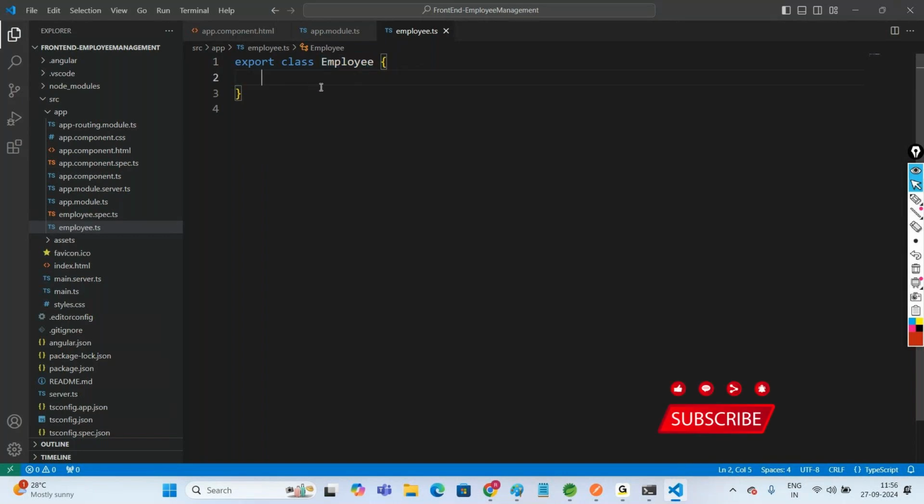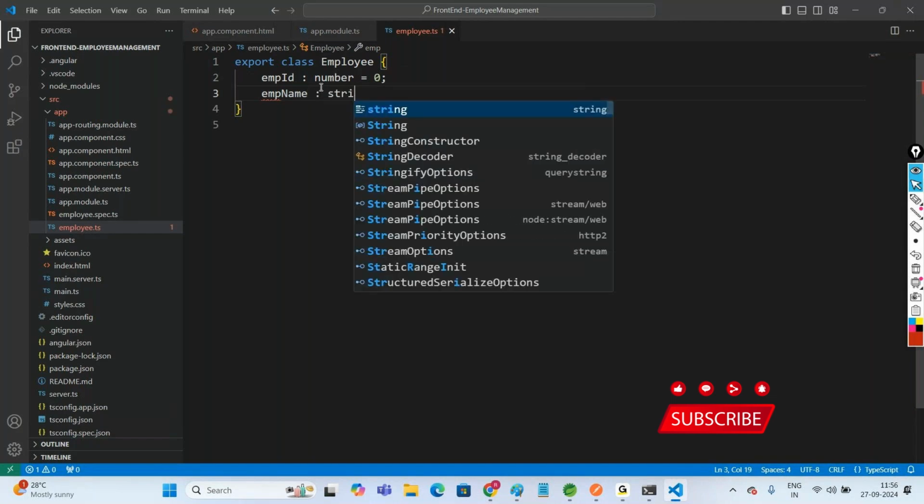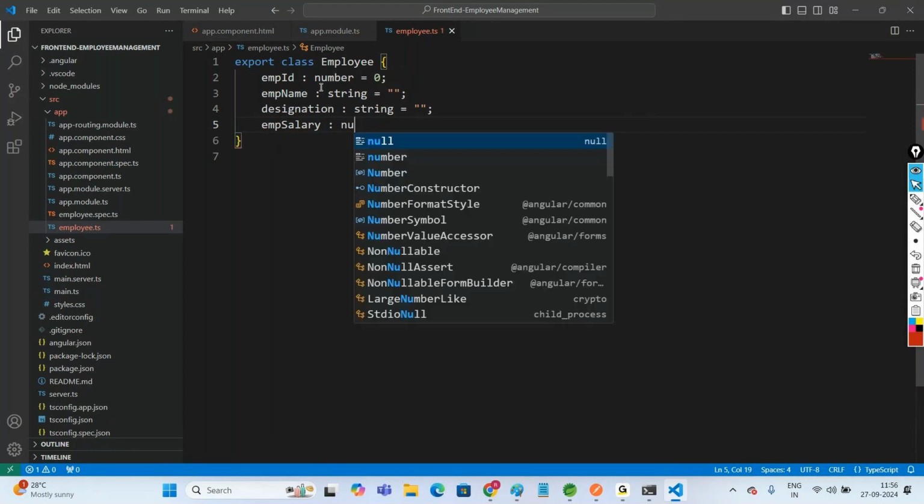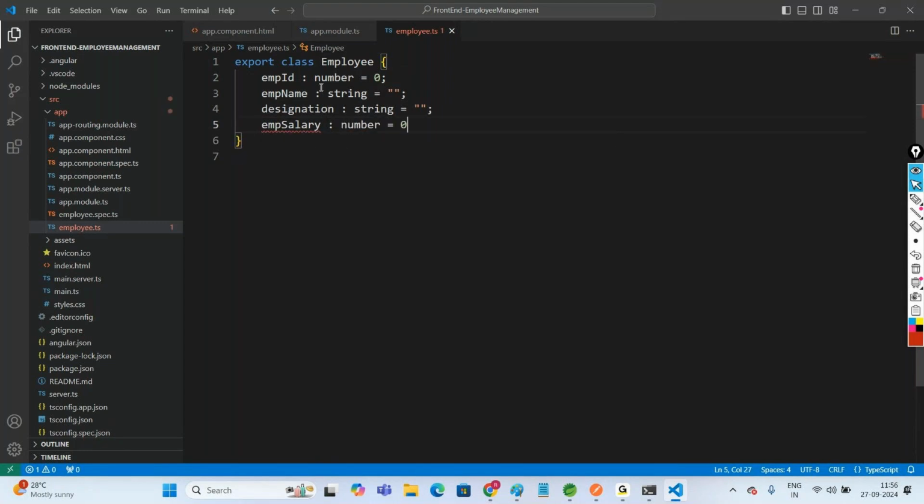So for that, in this Employee class, go with the properties: employeeID of type number, with a value 0. Employee name, it's of type string, with a value of an empty string. Then designation, it's of type string with an empty string. The next one, empSalary, it's of type number with a value 0. Now this class is ready. Now the Employee class is ready to hold our employee details.